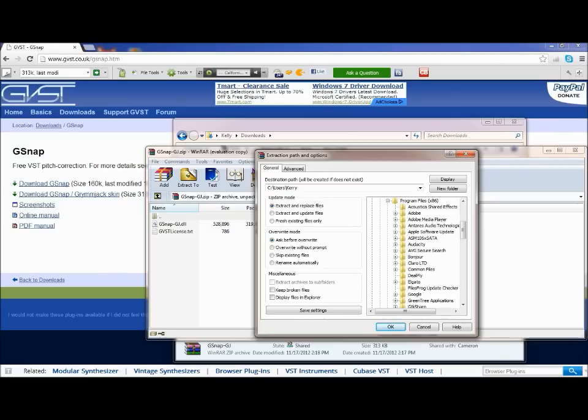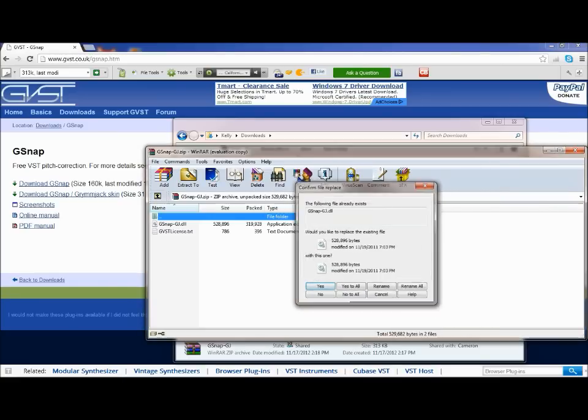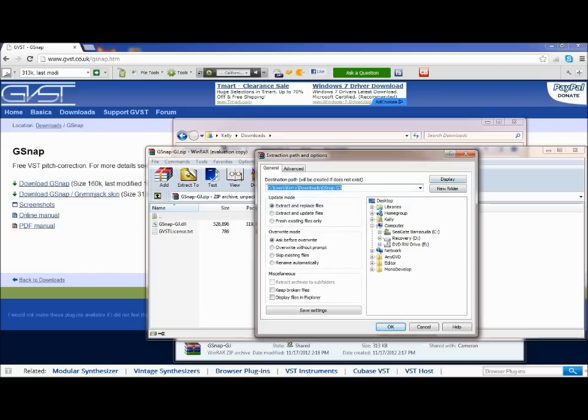Sorry about that. My iPod just keeps shutting down. Program Files (x86), Audacity, and then Plugins. Open it. Extract it. I've already done this. But if not, extract it to your desktop, like this.